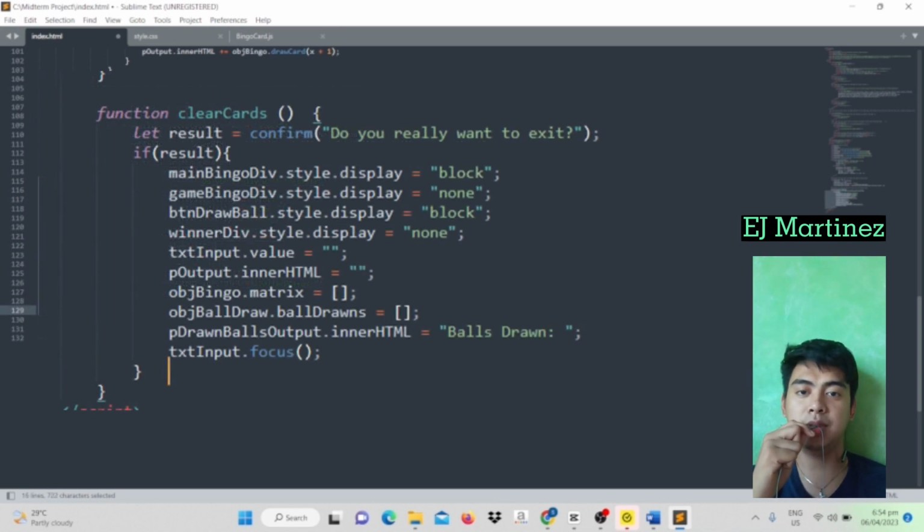The function first displays a confirmation message asking the user if they really want to exit. If the user clicks OK, the function proceeds to clear the game board by hiding the game bingo div element and showing the game bingo div element. It also resets the input text field, clears the output area for displaying bingo cards, and empties the bingo card matrix and the list of drawn balls.